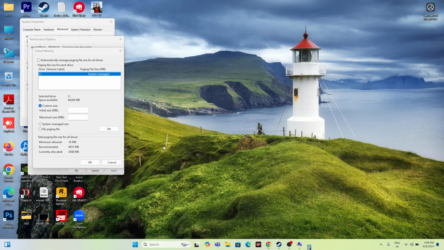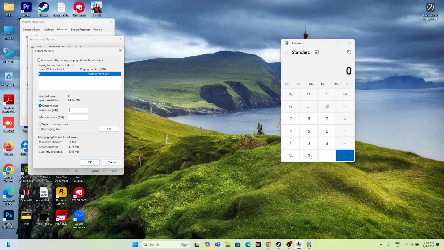So we need to go to the calculator. Type the RAM. The RAM of my computer is 32 GB. I have to multiply it with 1024. That brings me this particular value, and multiply it with 1.5. That brings me this value, and we have to copy this. We have to paste it.